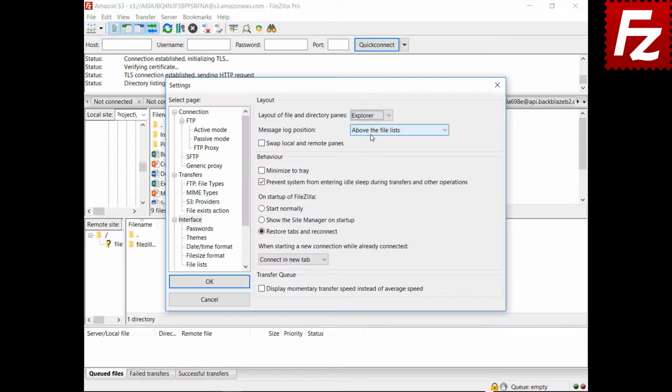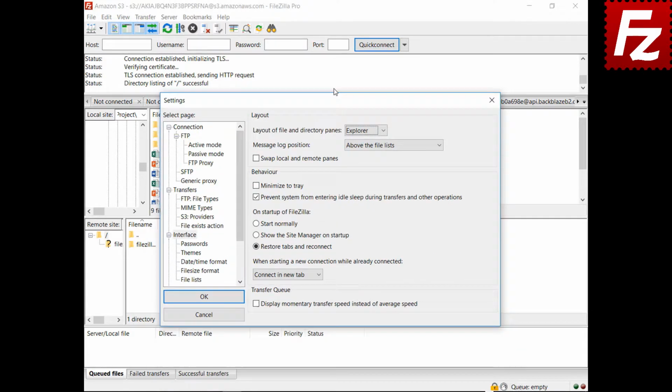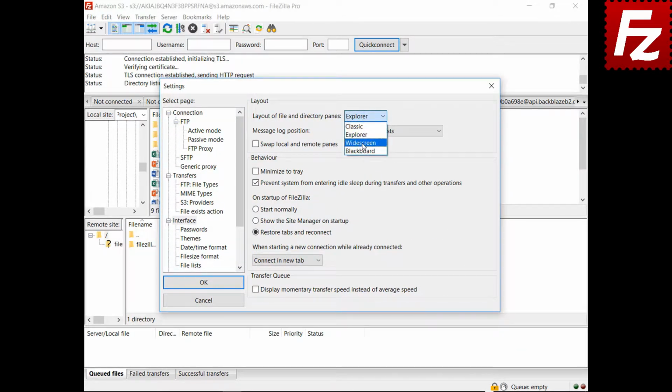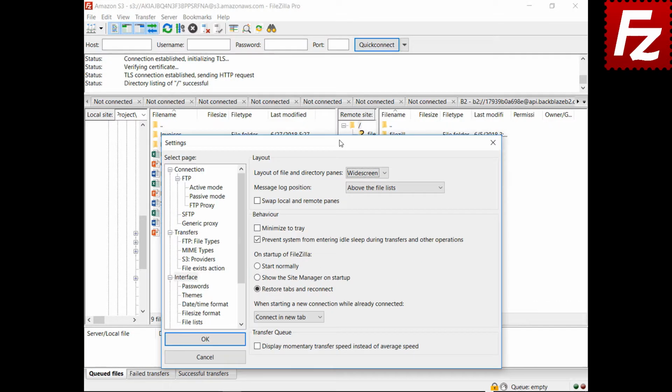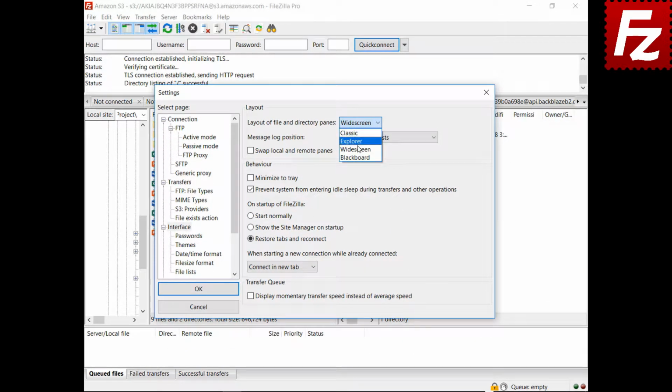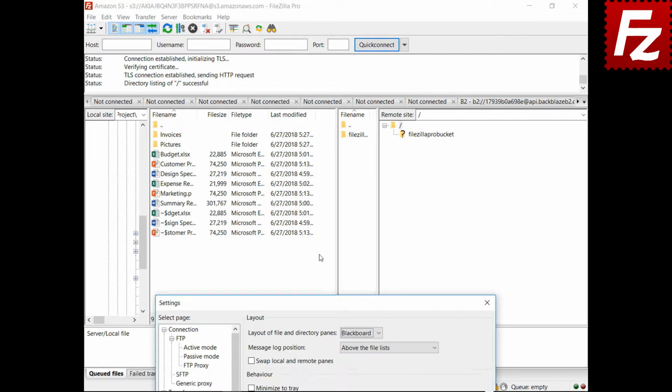With the Explorer layout, the directory trees are positioned to the left of the file lists, just like in Windows Explorer. The widescreen layout puts directories and files, both local and remote, in the same row. The blackboard layout is similar to the widescreen layout, but the local directory tree stays on the left side and the remote directory tree stays on the right side. Both file lists stay in the middle.